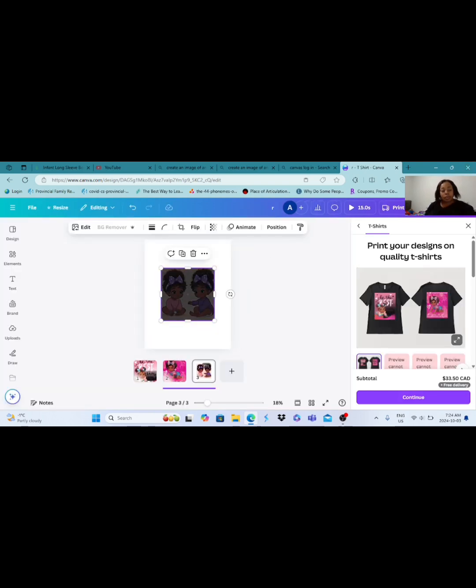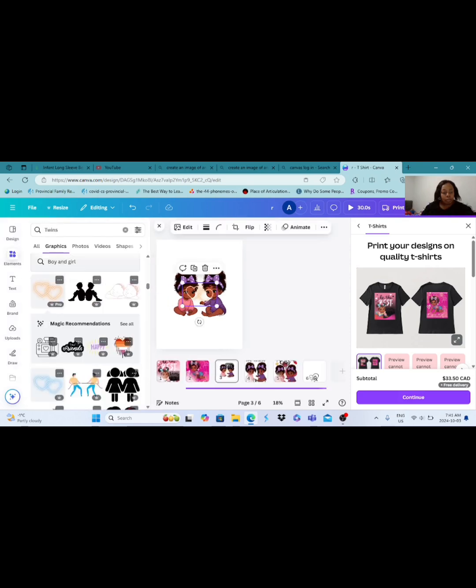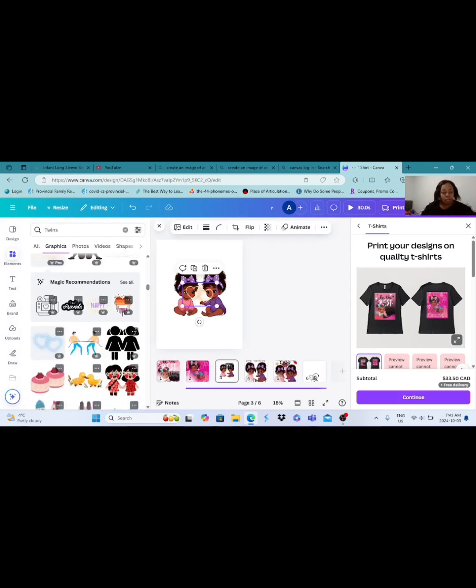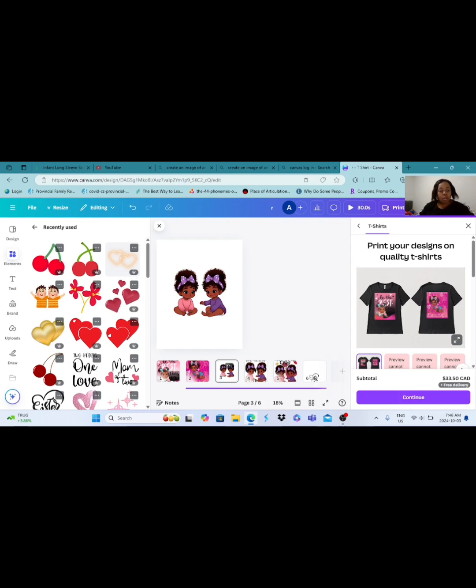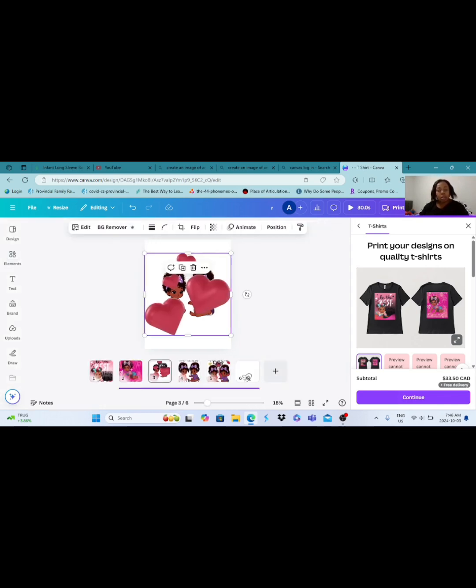Okay, let's try our hands on another design now. This is another image I generated. I'll remove the background: I click on the background remover and remove the background. Then I went to elements and typed in twins. As you can see, most of the images here come in twos. I chose this one, a hat.